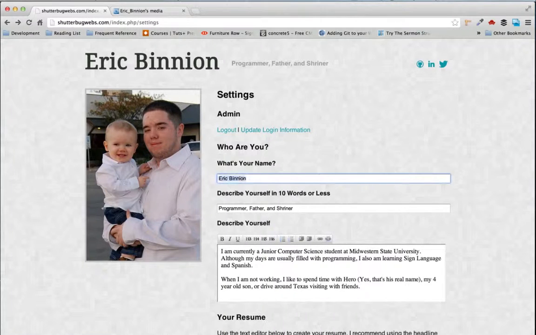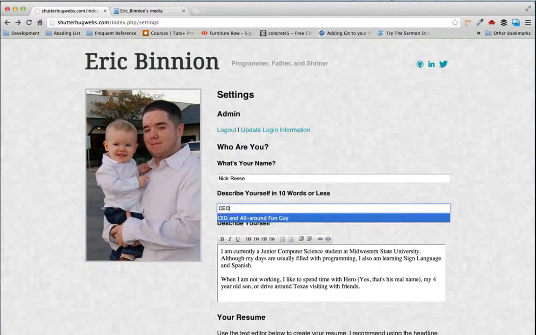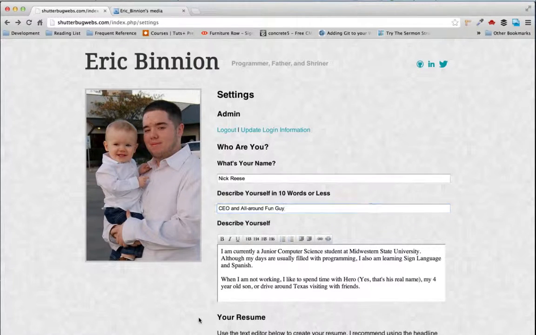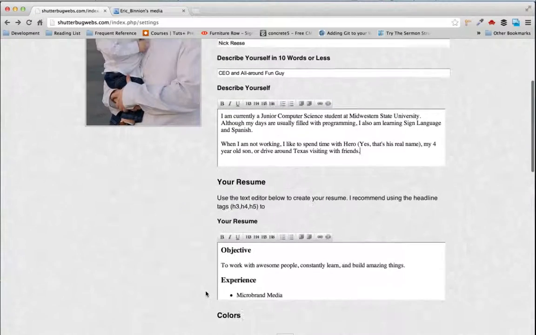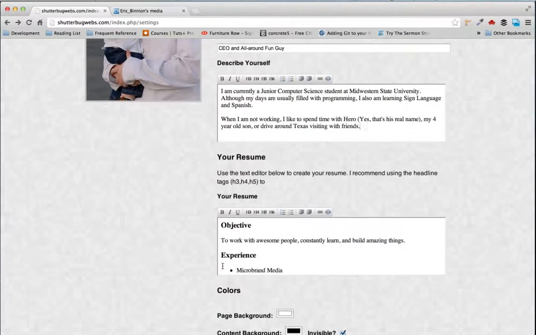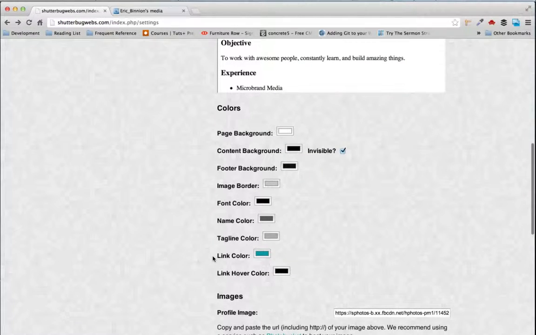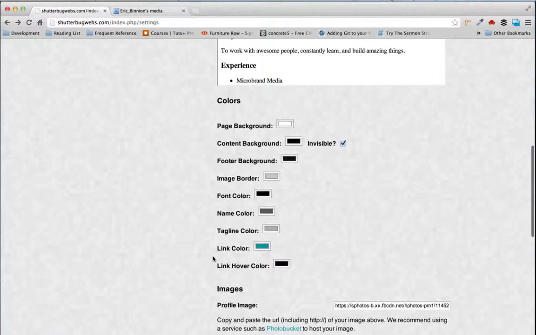So let's change the name here to Nick Reese. Let's say, let's see, CEO, and all around, there we go. Now, I'm not going to update the About Me section here. And I'm not going to update the resume because, well, I'm not really familiar with all the intricacies of his work history. But let's go through all the different settings here.